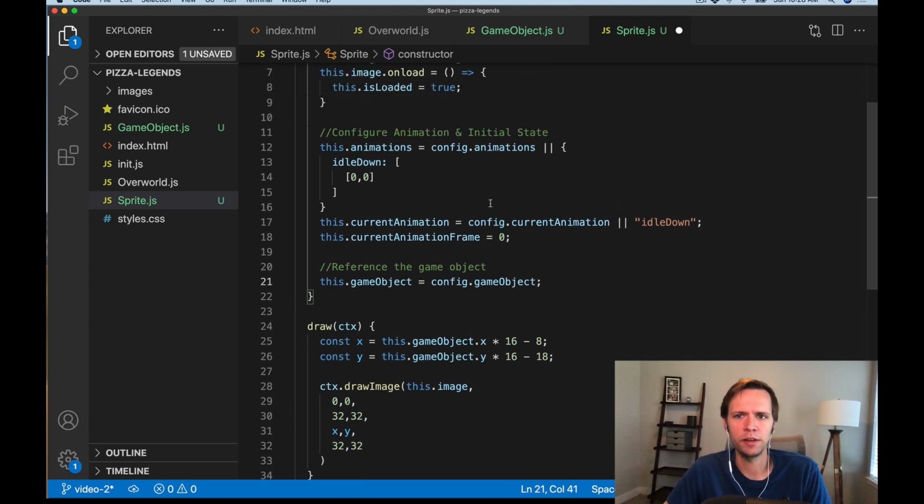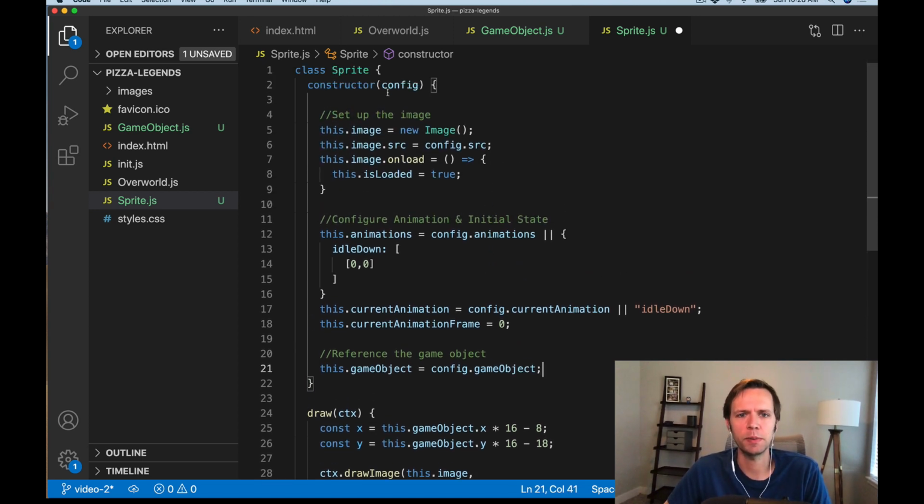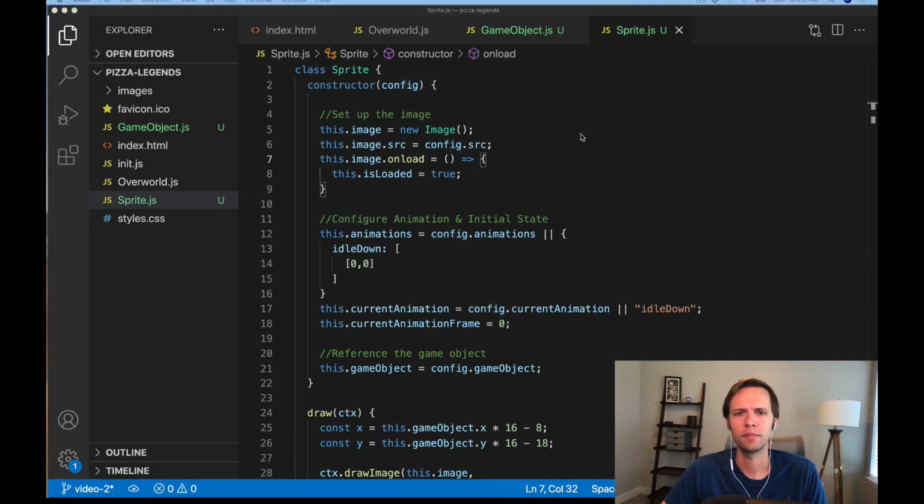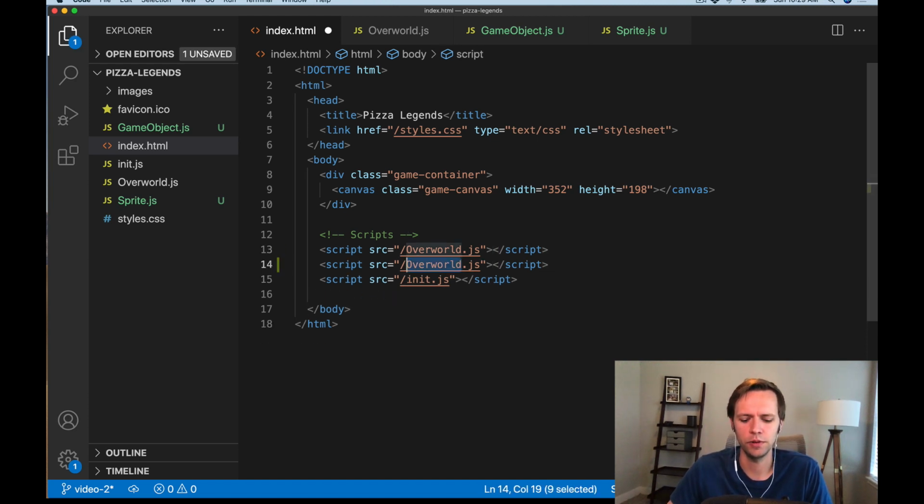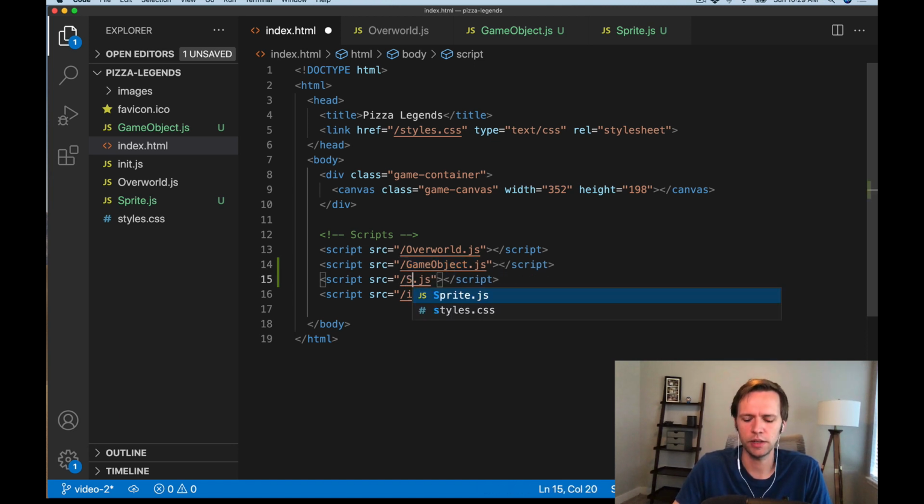So whenever we run new Sprite, we're responsible for passing in a GameObject to the configuration here. Now that was a lot of coding and not much showing, so let's go ahead and start firing this up. We're not actually including GameObject.js and Sprite.js in the page yet, so let's do that now. Going back to my index.html file, I'm going to add a few new lines here. One for GameObject and one for Sprite.js.